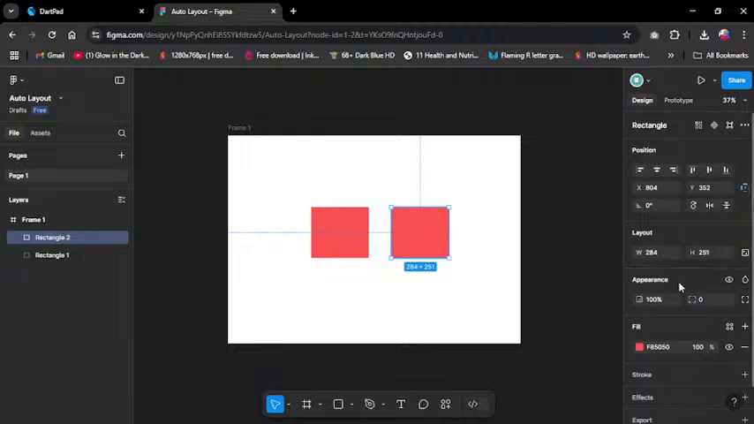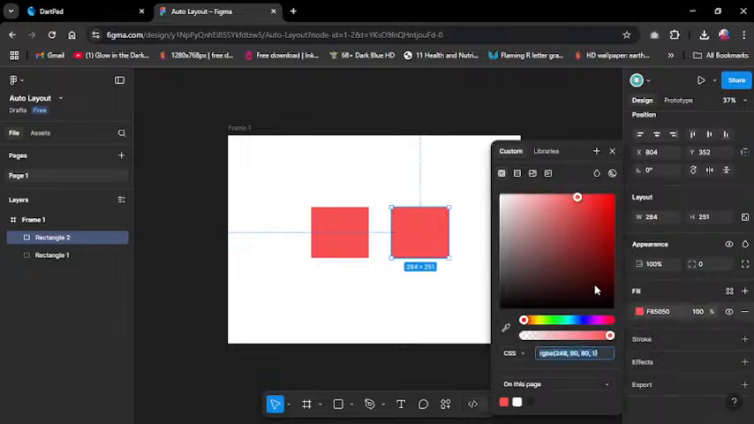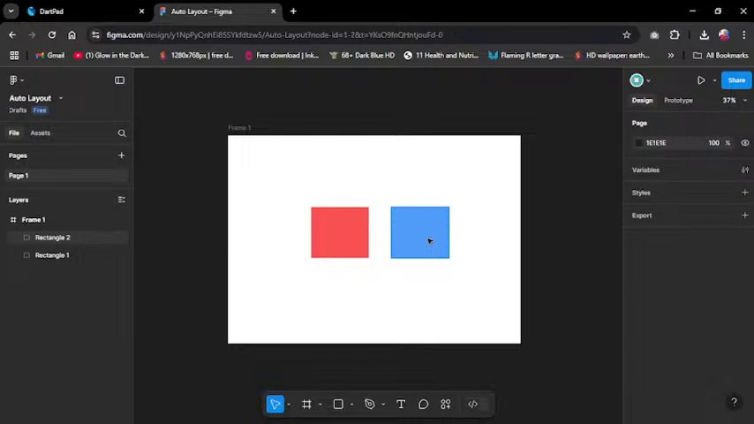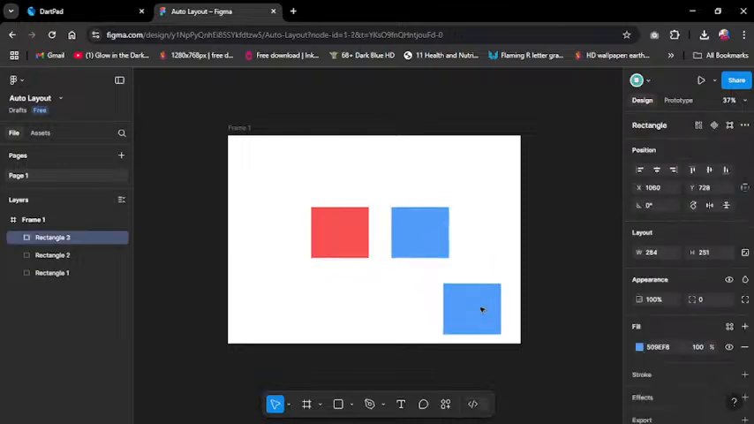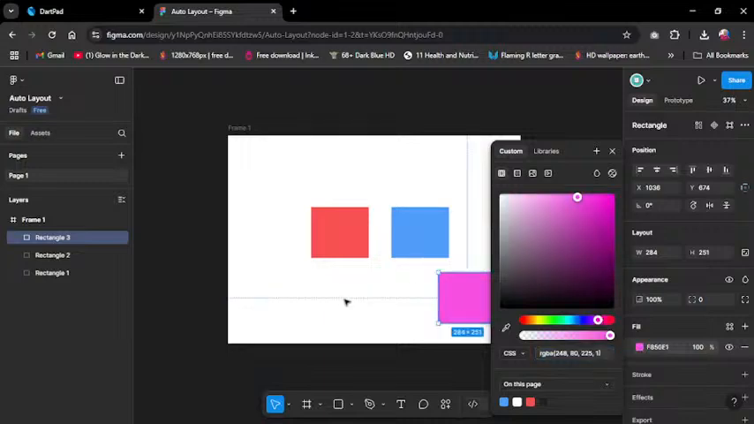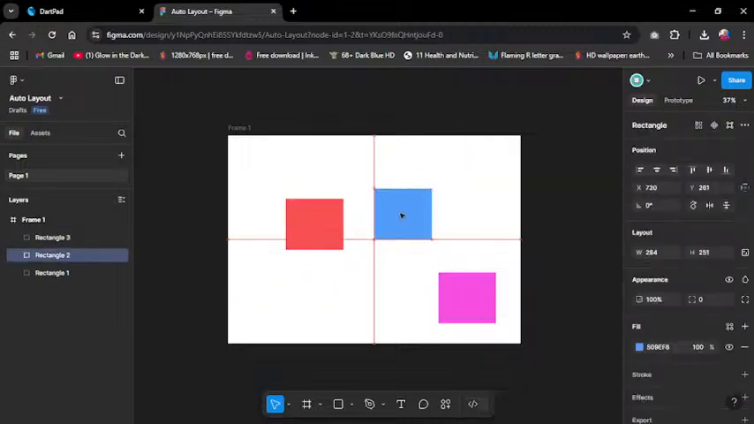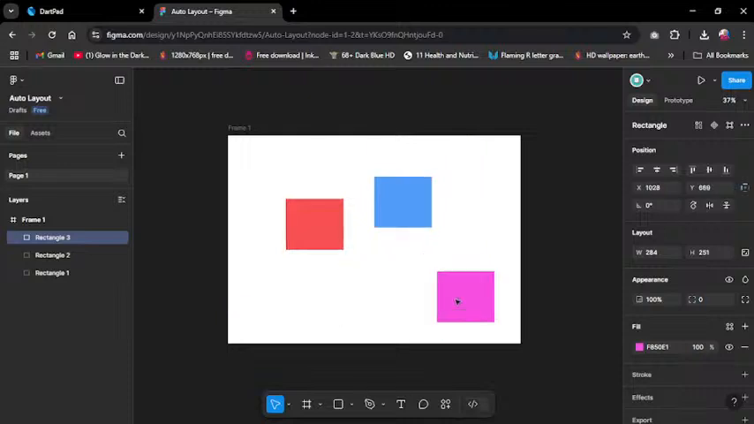So I just duplicated this rectangle. Let me give it a color of blue. Let me duplicate it again and give it a color of maybe pink, or something else. Pink. Yep, these are good. So if you notice, I can easily move all this.